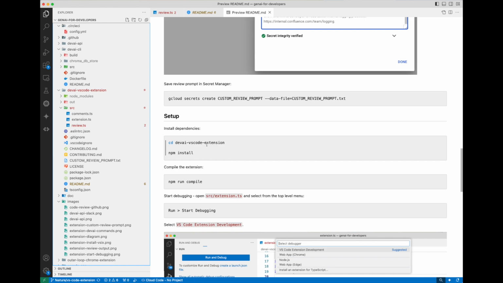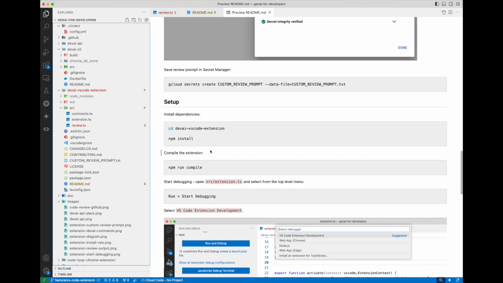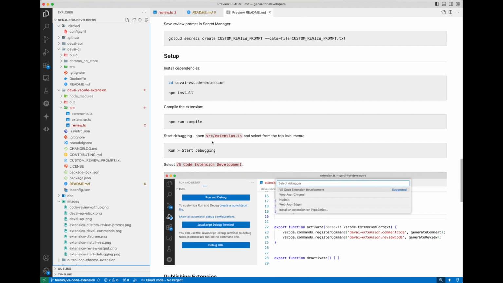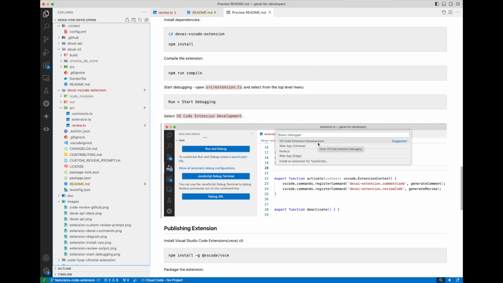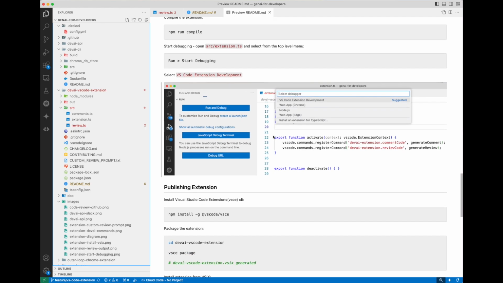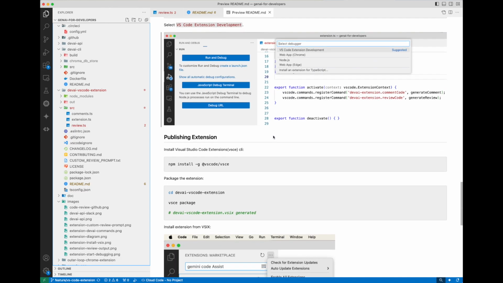Once you clone the repo, cd to the Devai VS Code extension, install the dependency, compile the extension, and then you can do run and start debugging on the top level menu and select VS Code extension development. And after that, you will be able to test it. And once you're done, you can publish the extension.